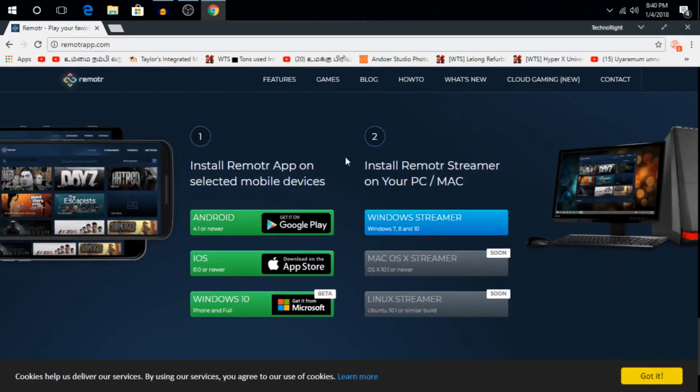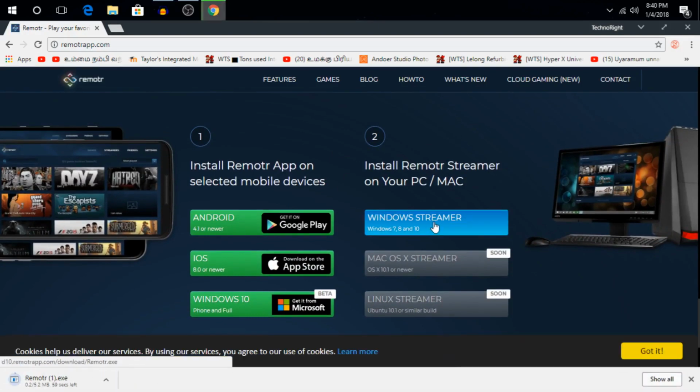What we are going to do is click on Windows Streamer. This is only for Windows PC, guys. For macOS and Linux, they are said to be released soon, but not sure how soon they are talking about. But for Windows, if you have a Windows PC, you're in luck.